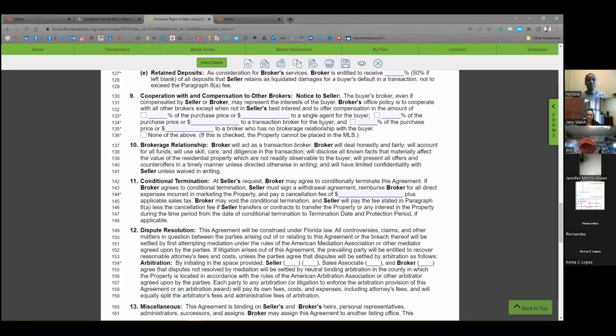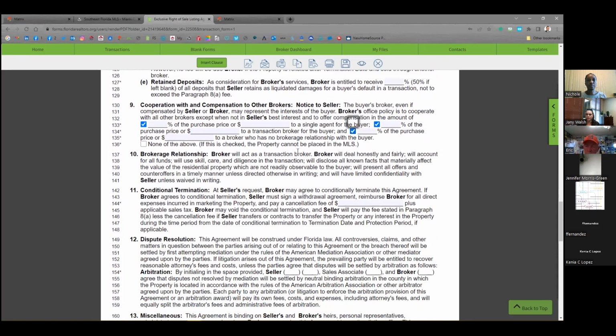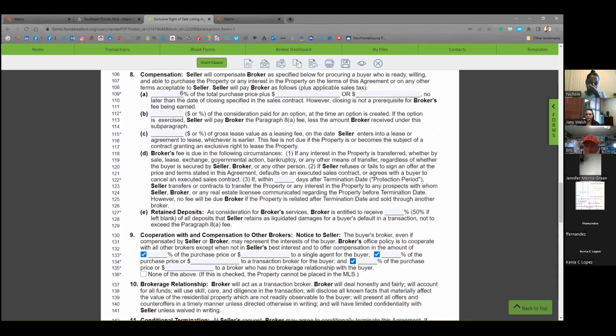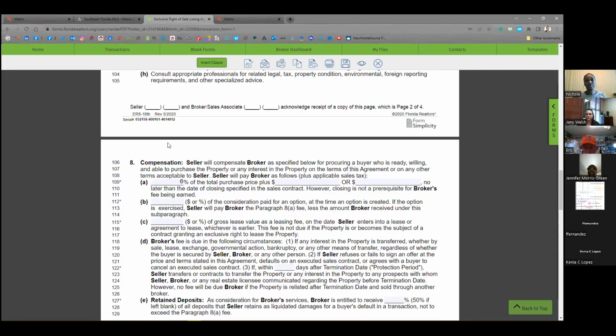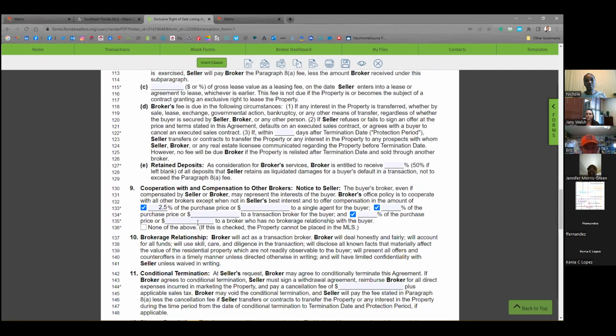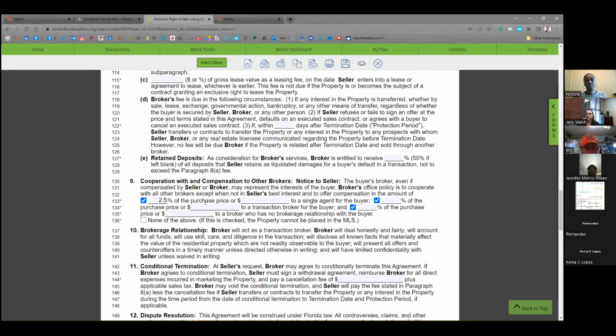Cooperation and compensation to the brokers. This is where you're going to decide what you want the other brokers to receive. Just because you got 6% here doesn't mean that you need to give them half. You can give them more than your share, or you can give them less. I've done it in the past, I say I'm going to give them 2.5 because I had to negotiate. Sometimes I negotiated my commission down a little bit, so I want to make sure to get 3%. So I might do that. Whatever it is, you can negotiate it here, or you can just put it there. It's going to be part of the contract.